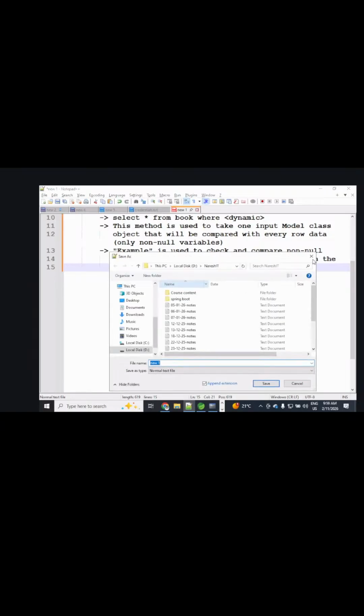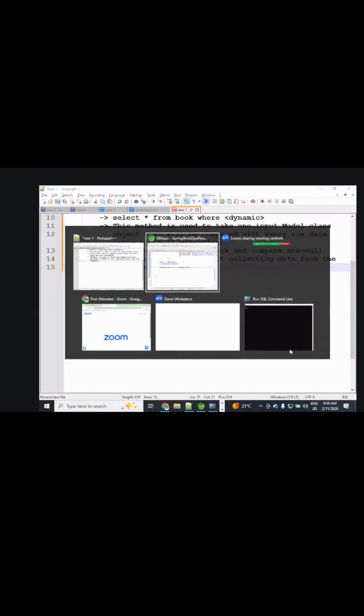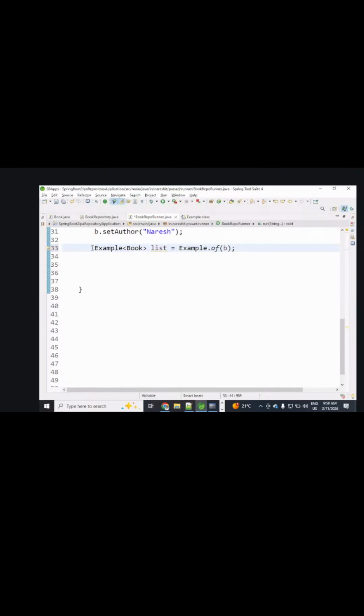Okay, Example is an interface. Next, coming to the example program. I created one list over here. With the help of Example, if you want to fetch the data, I am passing a list. Let me take an example here for understanding purpose. I am taking a list.